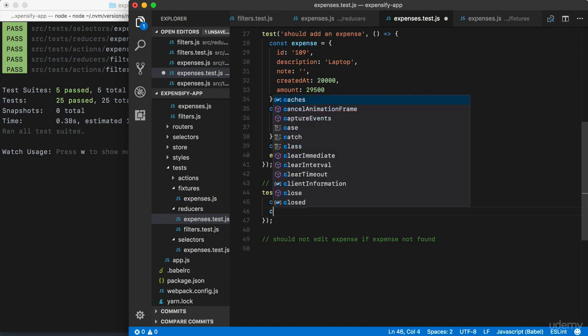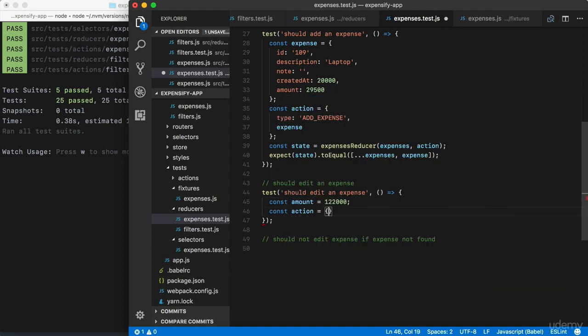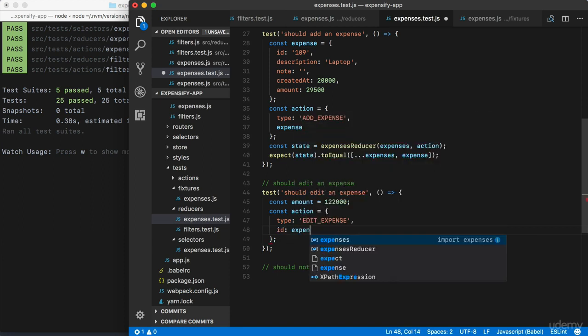Then I'm going to go ahead and define the action object. Const action, setting up that object. First up is the type. The type in this case would be edit expense. Then we can go ahead and set up the other values we need after type, one of them being ID. We need the valid ID, so we want to look into the fixture data, that is expenses. We want to grab that middle item that we said we were going to edit, that is the index of 1, and we're going to access its ID.